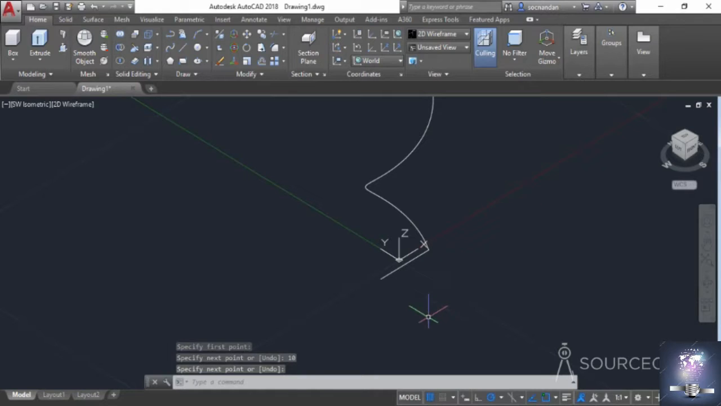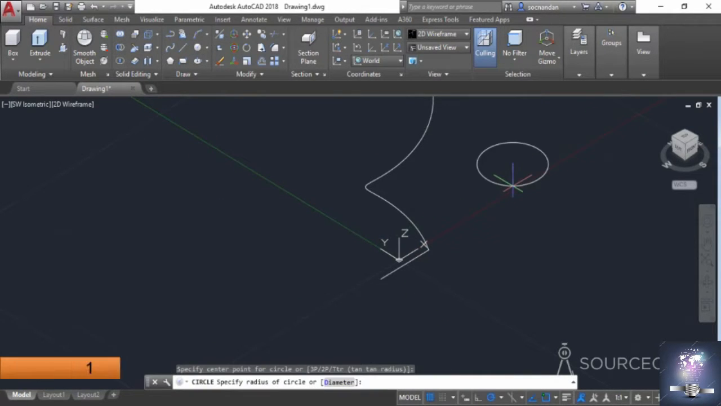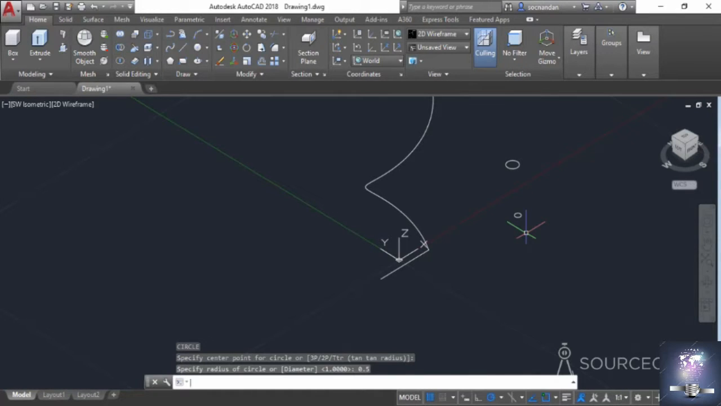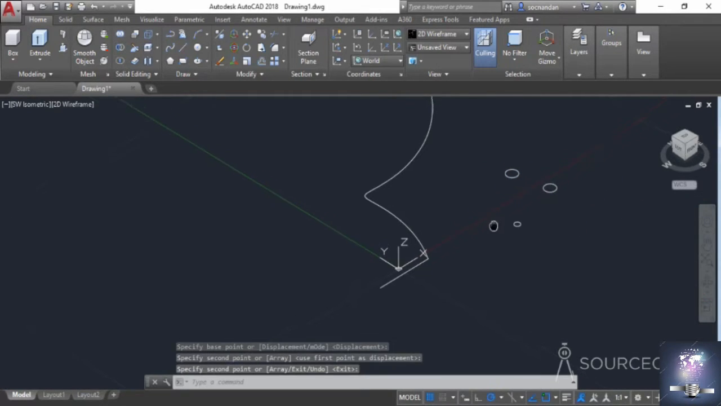Now we need to convert this into 3D, but before that we'll make some circles here. So let's go to circle and make a circle with radius of 1 unit. Now repeat the command and make another circle with radius of 0.5 units. And we can make one more circle with the radius of 1 unit. So for that, I'll simply copy this original circle and make another copy here.